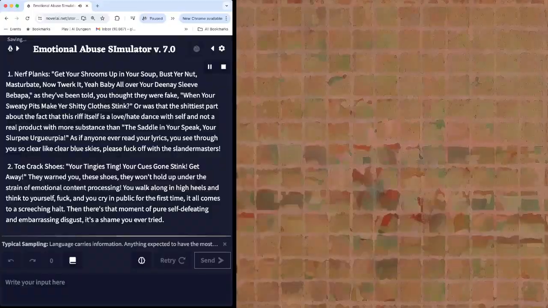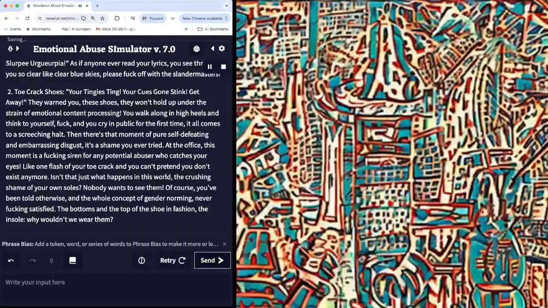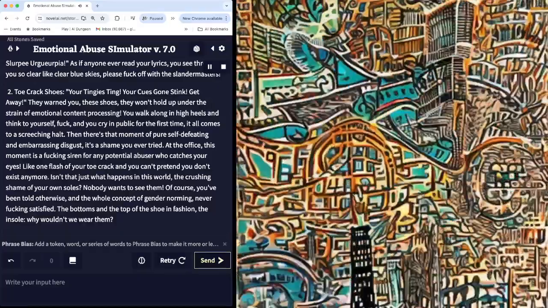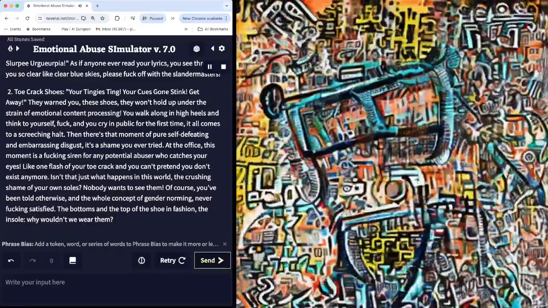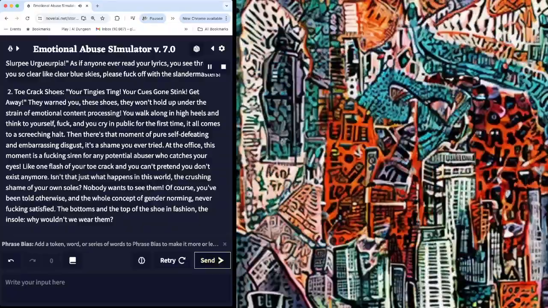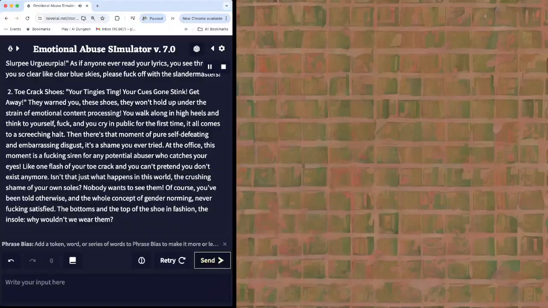2. Toe crack shoes. Your ting is ting, your cues gone stink. Get away. They warned you. These shoes, they won't hold up under this strain of emotional content processing. You walk along in high heels and think to yourself, fuck, and you cry in public for the first time. It all comes to a screeching halt. Then there's that moment of pure self-defeating and embarrassing disgust. It's a shame you ever tried.